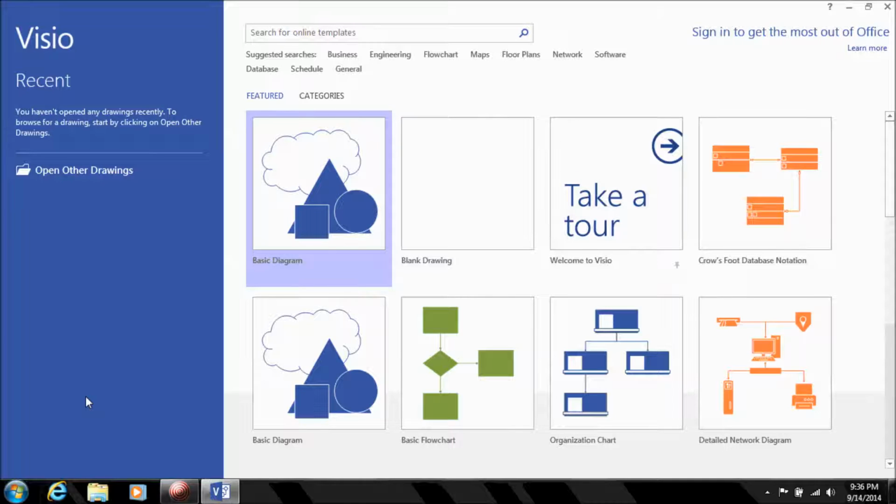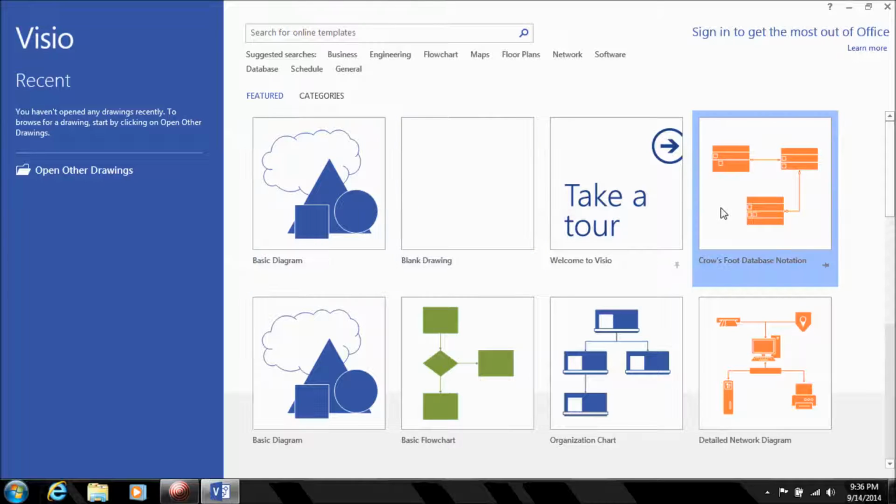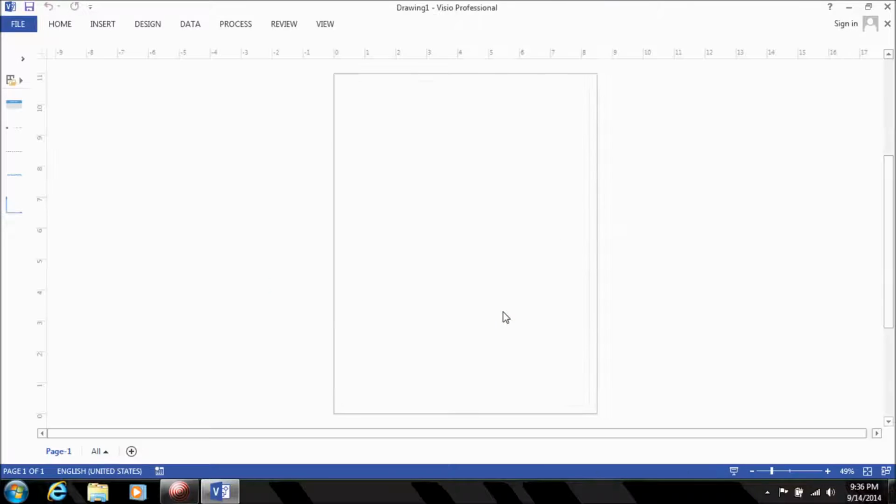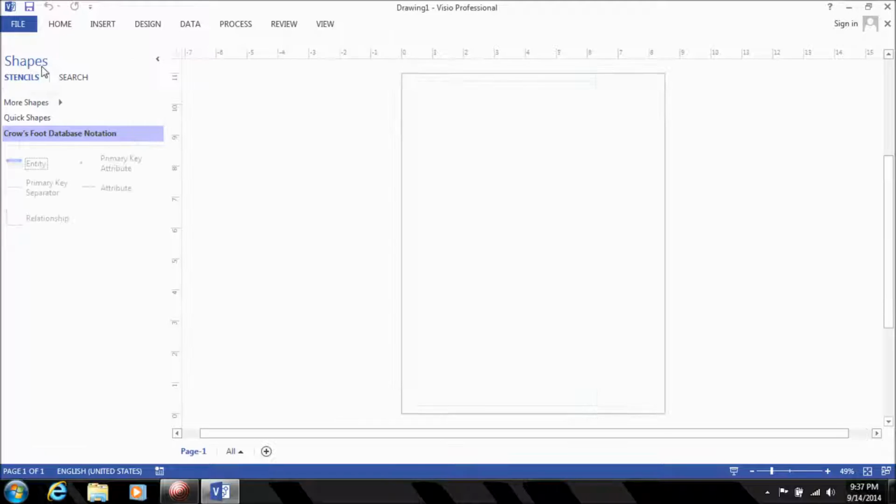So what do we do? After you launch Visio, you're going to choose the crow's foot database notation template. Create. So now you have a blank screen. Let me click this little box here to unhide my tools window. Or actually this one. Good. So here I have my space where I can create my ERD, and here I have my tools. Let me show the ribbon here.